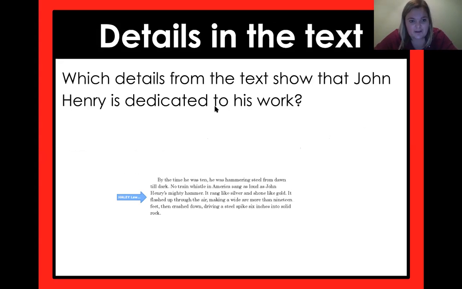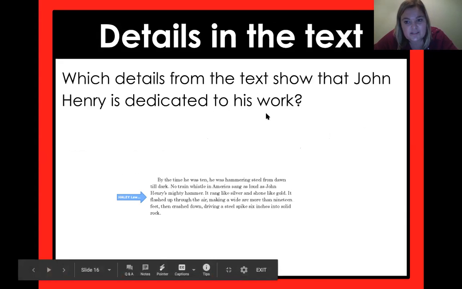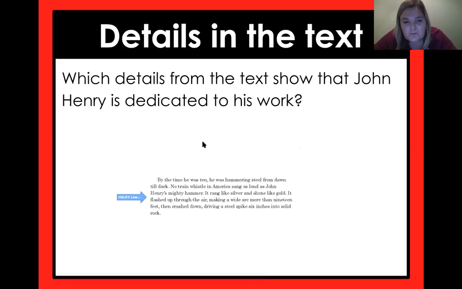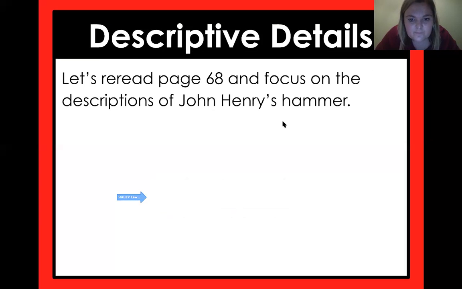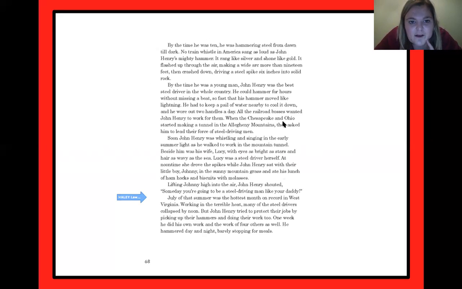So let's look back. Which details from the text show that John Henry is dedicated to his work? Now, this is on the wrong slide, so we're not going to look at that. But let's look back into the story. What details show that he's dedicated to his work? So, right here, let's look. You guys see anything? Let's look here.